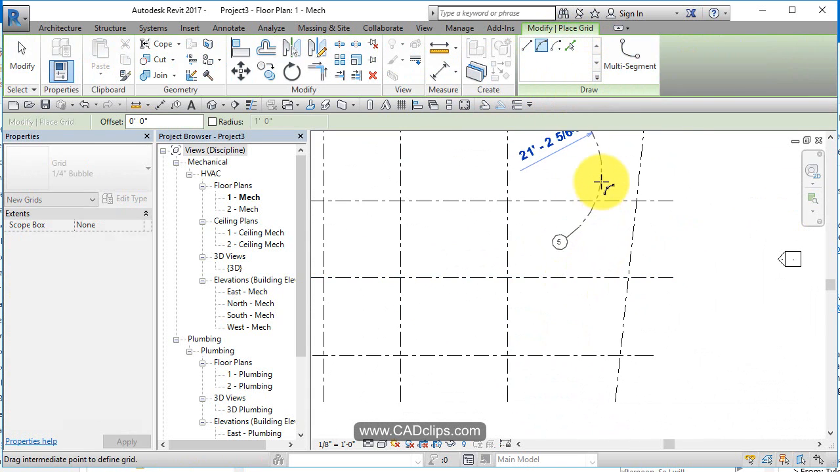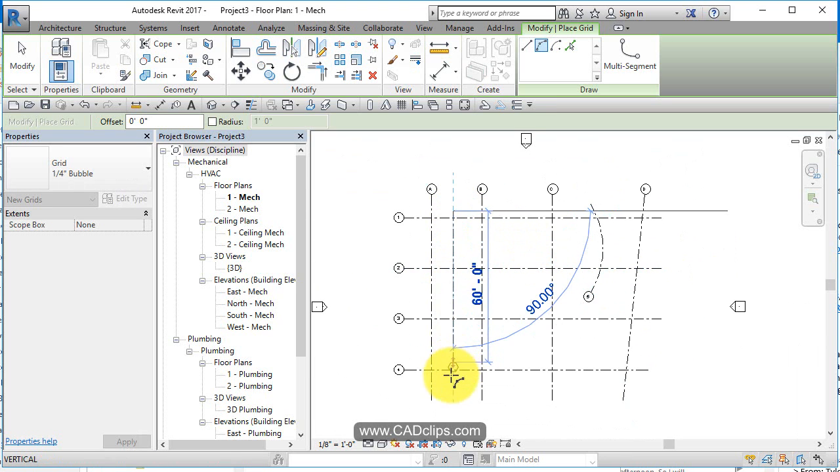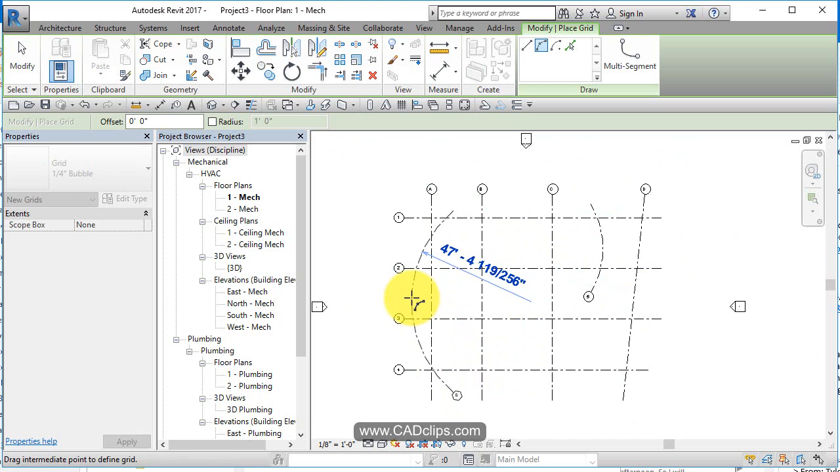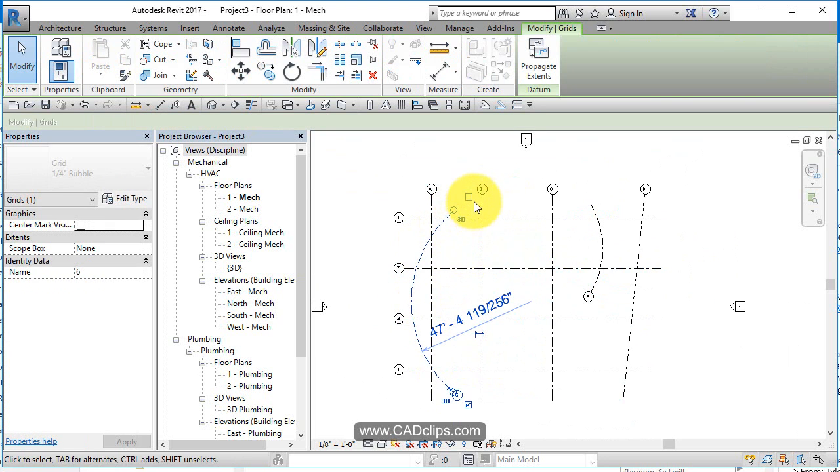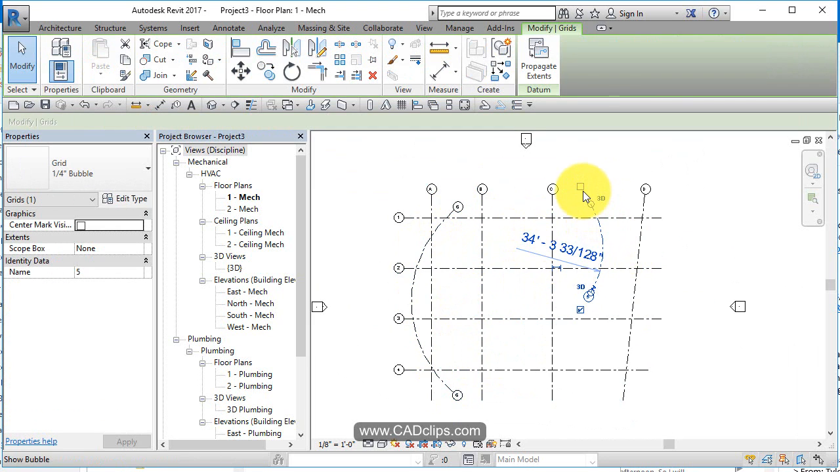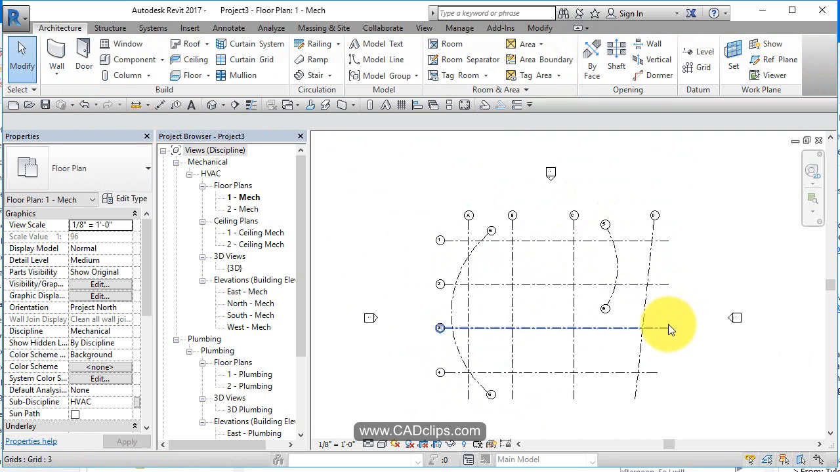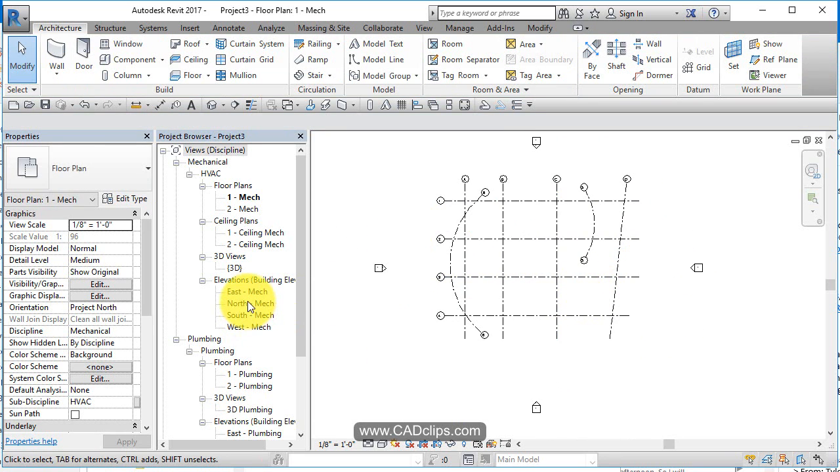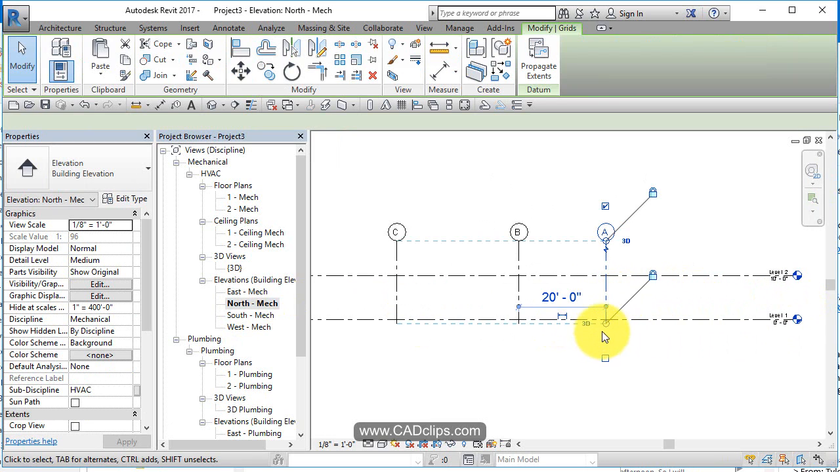Okay, so you can create a grid line that is not square. Okay, and then you can drag that point around. You can turn it on or off. Okay, so grid lines are there, and you can drag them around, and they're also visible from your sections. If you go to your elevation, there's the level lines, and there's those grid lines.